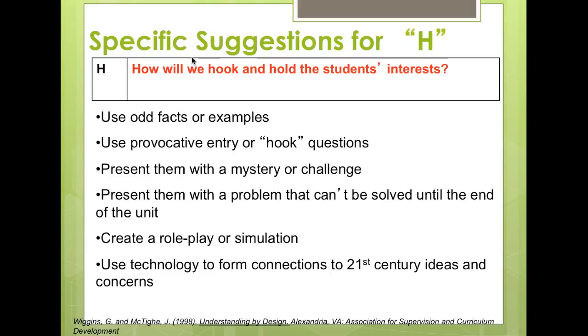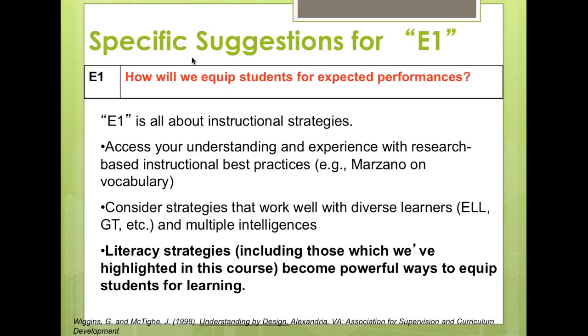Present them with a problem that can't be solved until the end of the unit or even the end of a lesson. Like, here's our problem, and how are we going to get to resolve this little problem of ours? Create a role player situation, and of course technology. And you've had a really nice technology class, which I encourage you to go back to your resources there and use.